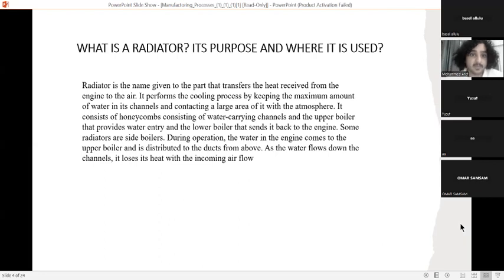The radiator is the name given to the part that transfers the heat received from the engine to the air. It performs the cooling process by keeping the maximum amount of water in its channels and contacting a large area of it with the atmosphere. It consists of a honeycomb of water-carrying channels, the upper boiler that provides water entry, and the lower boiler that sends it back to the engine.